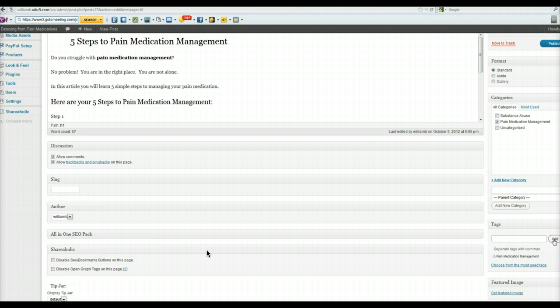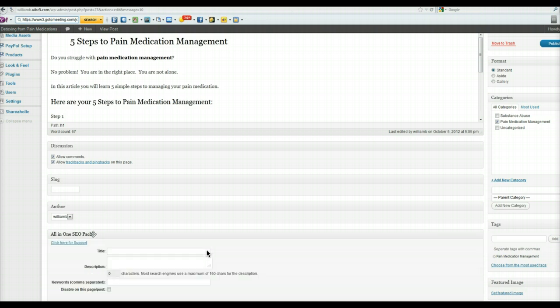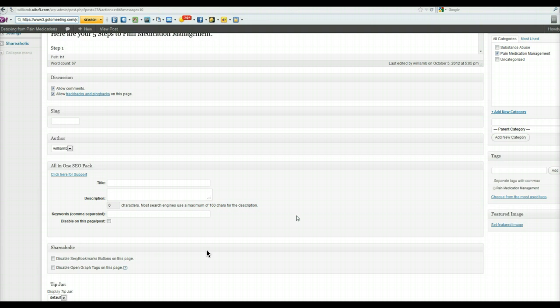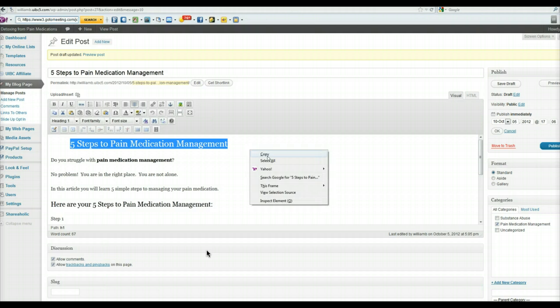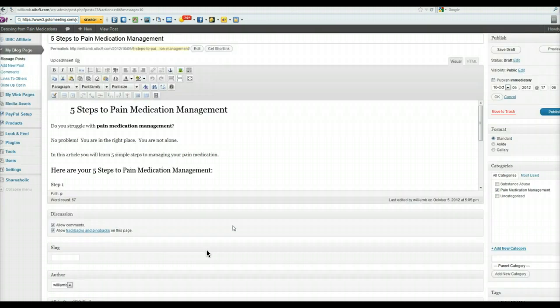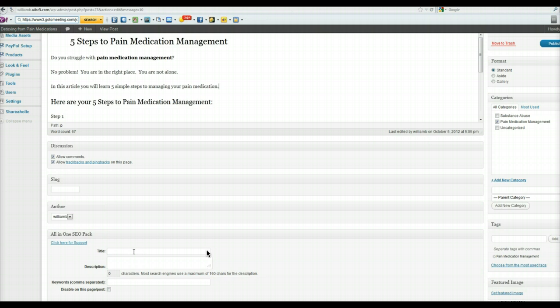Then the next piece is to go back to the center where you see it says all-in-one SEO pack. And open that up. You just click on it once. And now go up to your article and copy and paste the title. This works to copy and paste the title because our title has the keyword phrase in it. If for whatever reason you're making a blog post where the keyword phrase is not in the title, then here in the SEO pack you need to make it with the keyword phrase.